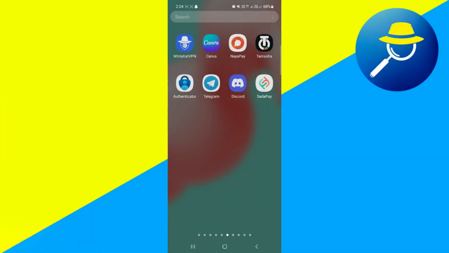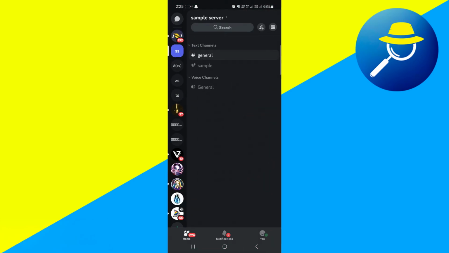Now, if you're on Discord and you need to know the Discord ID for any specific person, whether it's you or anyone else, I'll show you how to do it. So let's open up Discord. I'm on my Android phone. You can do the same on iPhone or a computer.